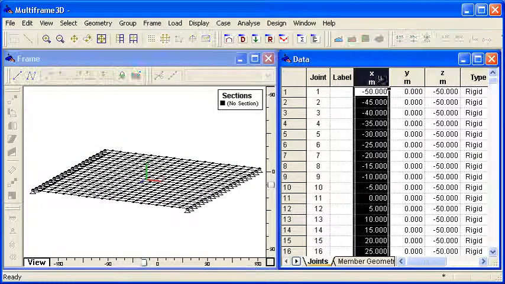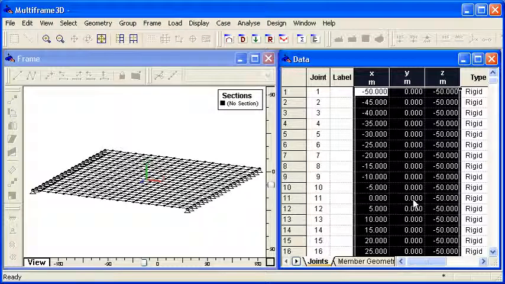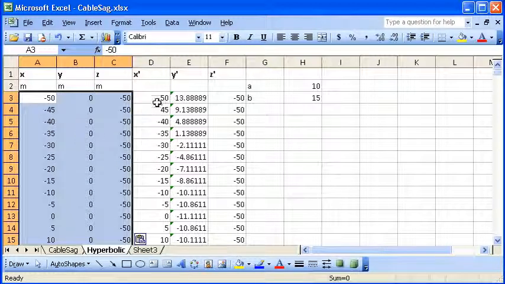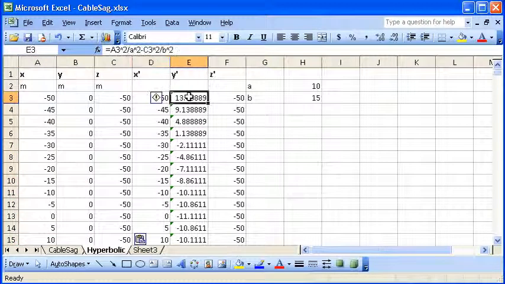So I'm going to select my XYZ coordinates, copy them, switch over to Excel, and I've got a spreadsheet set up here where I can paste in my existing coordinates, and then I can calculate the transformed coordinates. And I've put in the formula here for a hyperbolic paraboloid. That's kind of a saddle-shaped roof. That's an x squared minus z squared equation for the height of the roof.